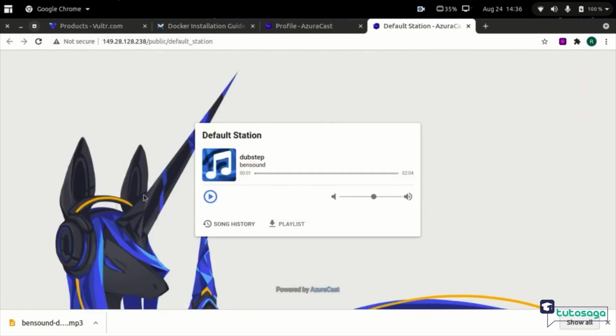You are presented with a beautiful unicorn and this. So let us click on play. So the radio is playing whatever we have put there, and it is playing. So this is how the radio works.